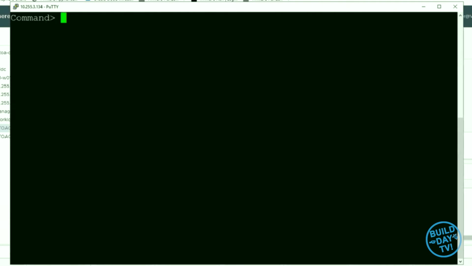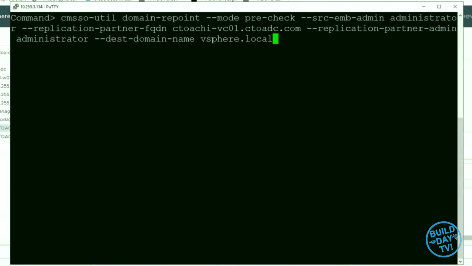All right. So whenever we're adding this command, it's the CMSSO util. So we're changing the single sign-on domain to point to the on-premises CTO advisor data center that's currently in Chicago. So we're trying to do a domain repoint. The embedded PSC will be uninstalled and it will actually use that one. We're doing a pre-check.